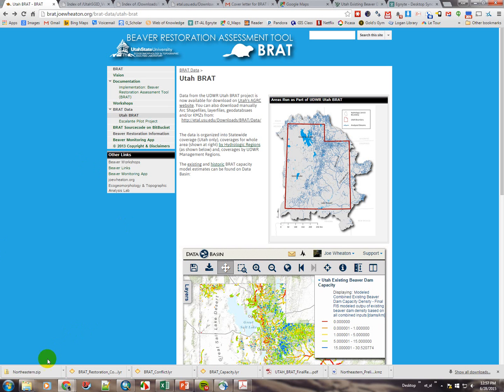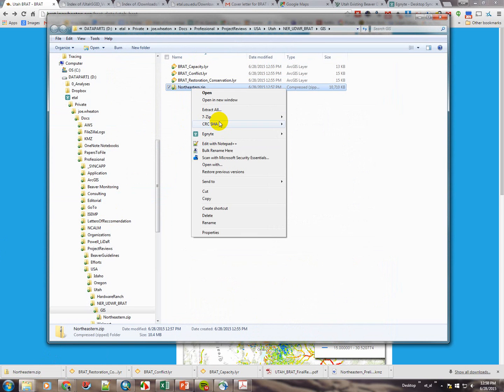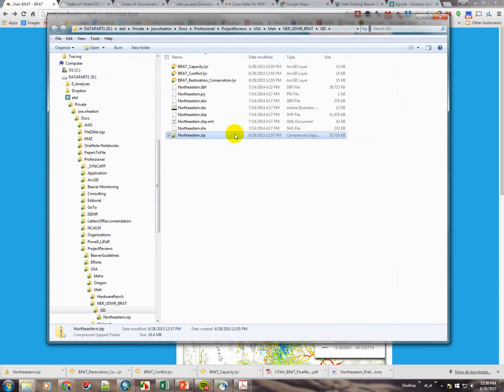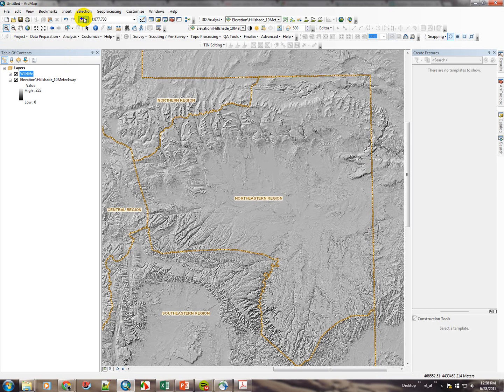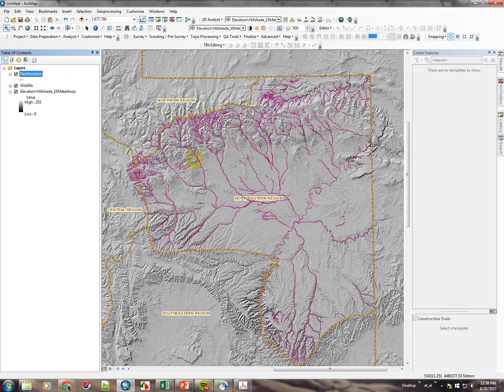So that's that. We've got the layer files there, and then I'm going to unzip the shapefile. So there's that. Go ahead and get rid of the zip file, and now I'll come back into Arc, and I'll add data from that same folder. I can grab this, and it comes in. I can see I've got the drainage network for the whole northeastern region. One of the problems with this is it does not show me the symbology.